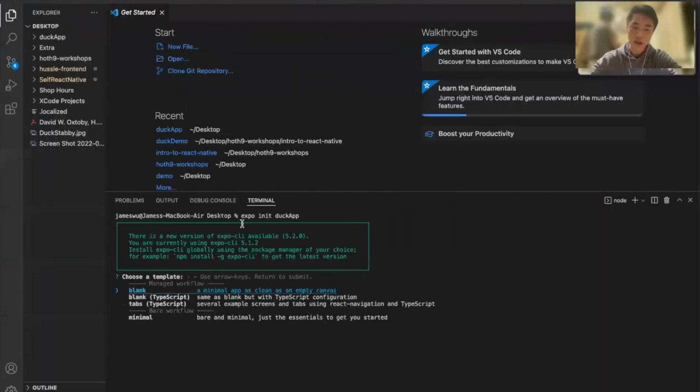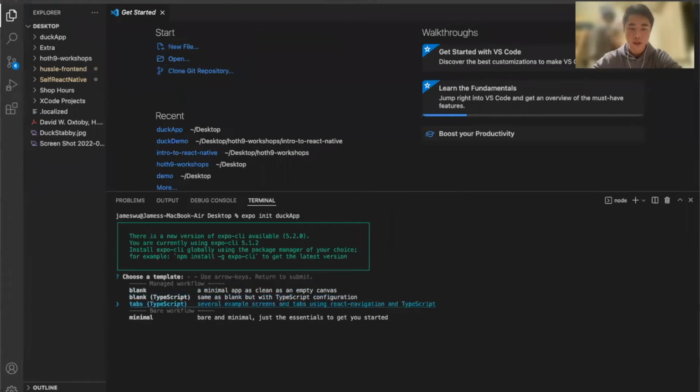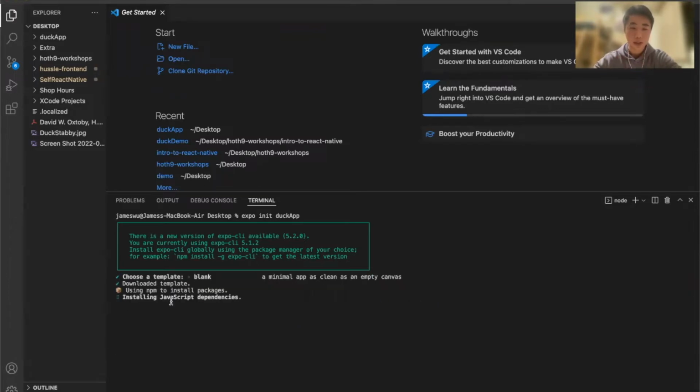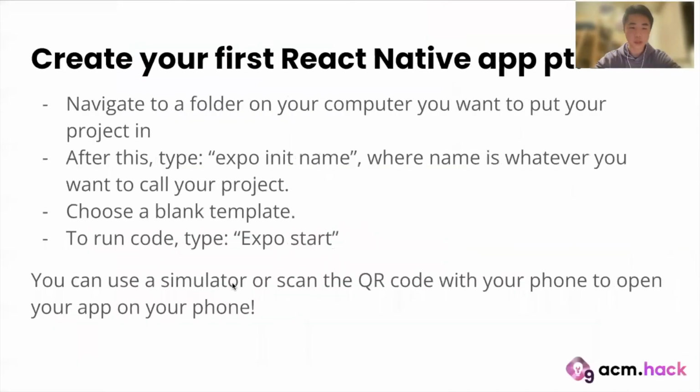But if you wanted to look into these others, you can navigate through them just by pressing your arrow keys. So I'm just pressing the up and down arrow key, and to actually select it, you press enter. I just want a blank template, so I'm going to press enter on blank. Then it's going to install all of these files for me. Once all this stuff is installed, we'll be able to start working on our app.